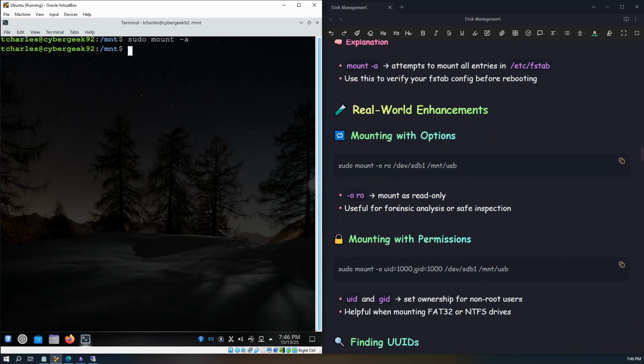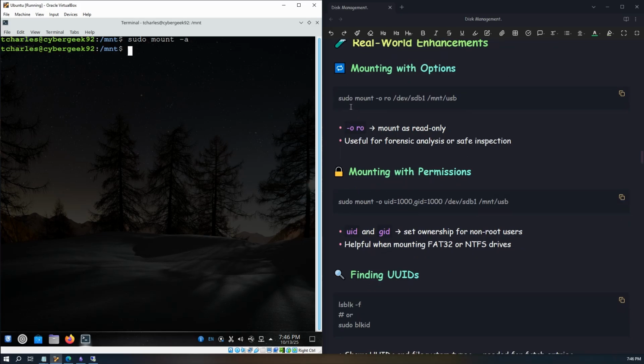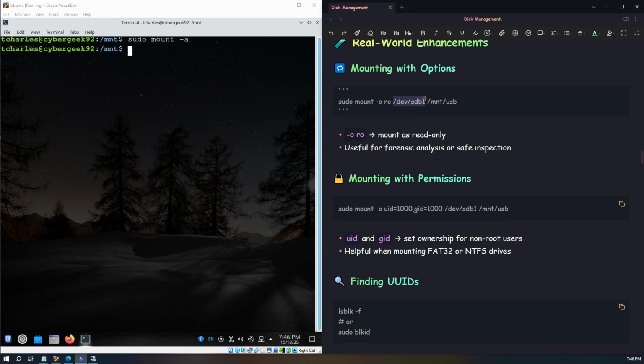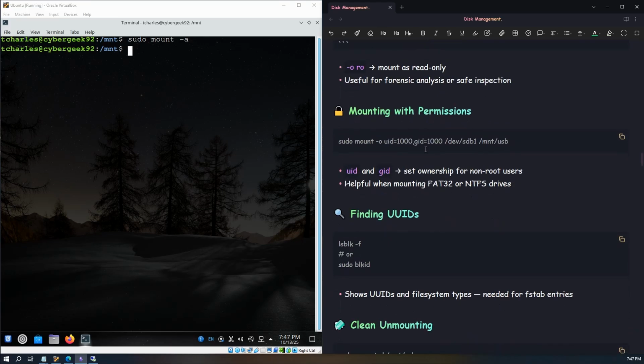We can also mount things on the command line without even going into the fstab file. We can use the mount command for that, and this is what we will do. Maybe I should have used that part first. So we use sudo mount -o ro for read only, then the device, the disk, and then where we're mounting into. And then we can also do that with permissions, with UID, GID, and the same thing to set ownership.